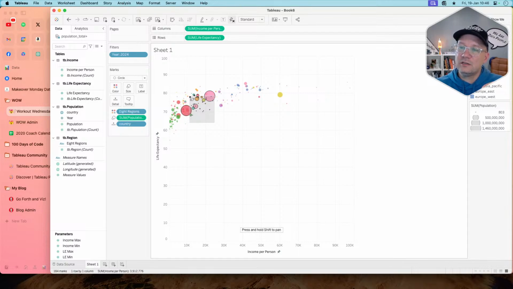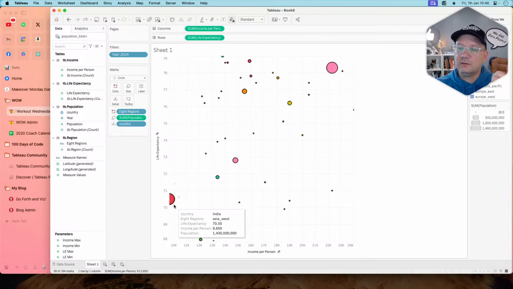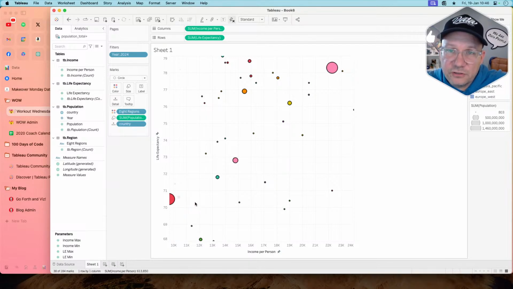So you can see here that India and China, I believe, are those two countries, the two biggest bubbles, are my min and max range. So watch what happens when I do this. Okay, it wasn't China, it was something else. But look at what happened with India, right? It's still in the view, but it's a half circle, right? Why is that, do you think?